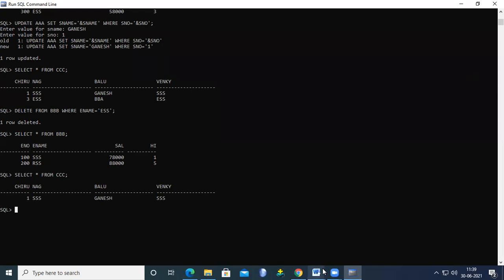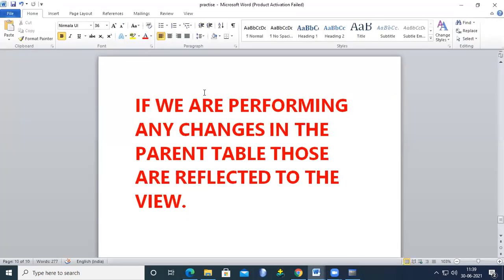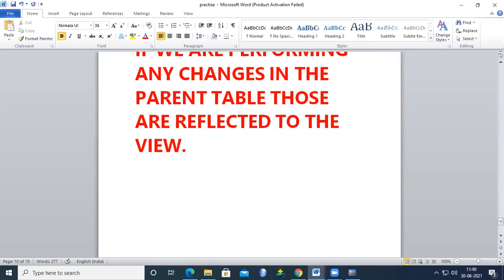So that means if you are performing any type of changes, those changes are also reflected to the created view. Okay. So if you are performing insertion, that is also available. If you are performing deletion, that is also available. If you are performing updation, that is also available. Okay, please remember this. In the exam point of view, they ask the same type of question a number of times.